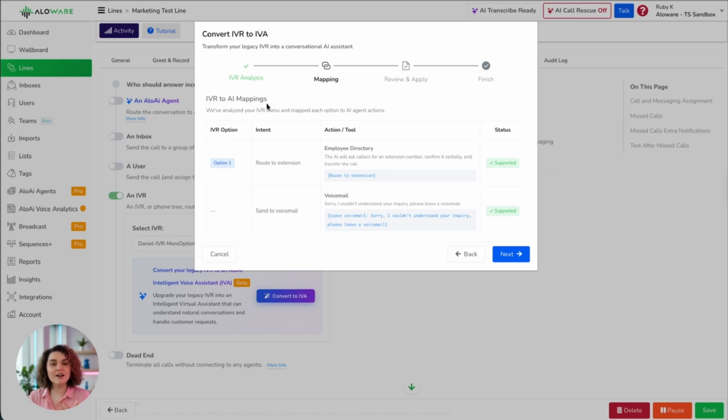You can see each IVR option has been matched to an AI agent action. So for example, route to extension is now mapped to an employee directory tool, and send to voicemail is handled automatically too. Each one shows a status so you know it's supported and good to go. Once you've reviewed the mappings, hit Next.